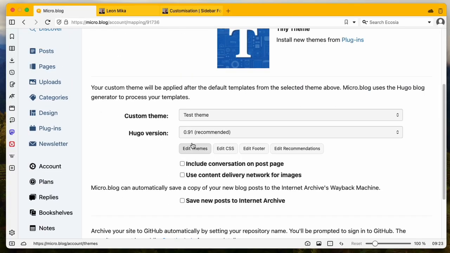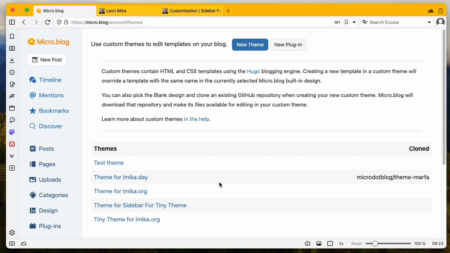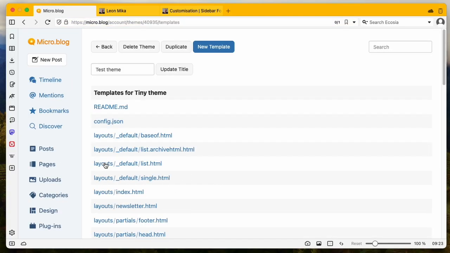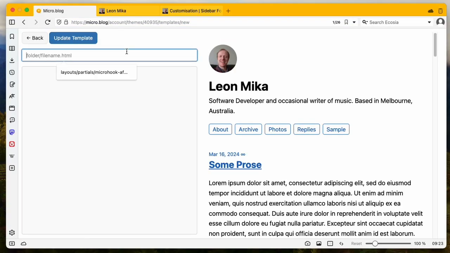The way to do that is to click Edit Themes, select your theme, and click New Templates, and give it the name of the micro hook, which is layouts/partials/sidebar.html.